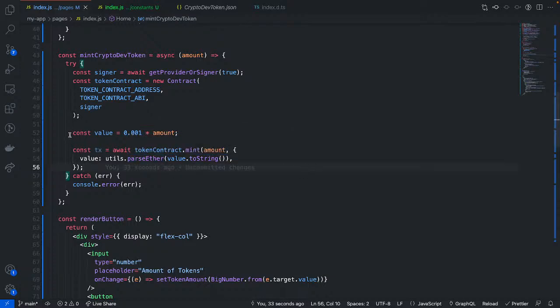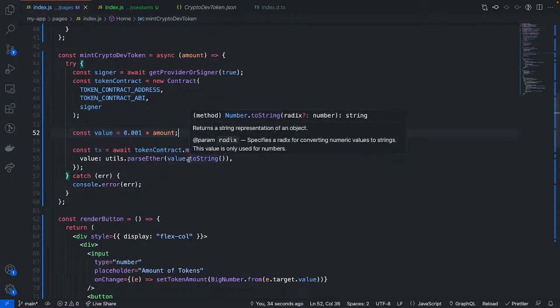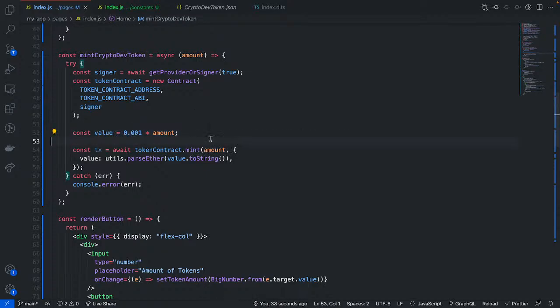This is one of the big disadvantages of using JavaScript, because in TypeScript you could have explicitly specified that this is a big number, don't convert it to a number. But you can't do that in JavaScript, and that is one of the biggest disadvantages. You can't specify the type that you want.